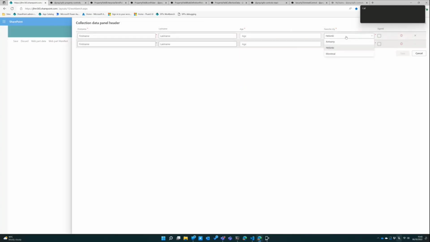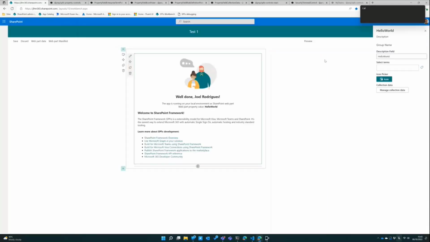So you basically get a collection of items you can define with the properties that you specify, and then you can save that. And then when the page loads, all the data that you define there is pre-default on the page.